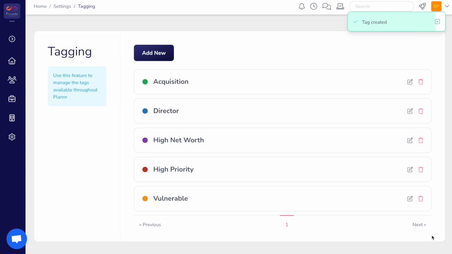Tags can be edited or deleted at any time by any user with access to the settings area. But if a tag is in use on a contact record and is later deleted, the tag will be automatically removed from that contact record too.